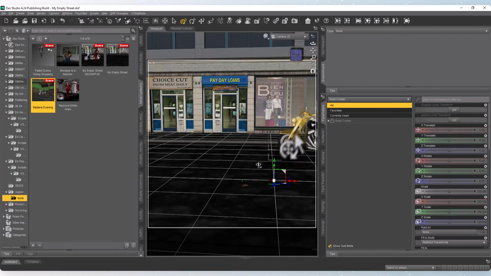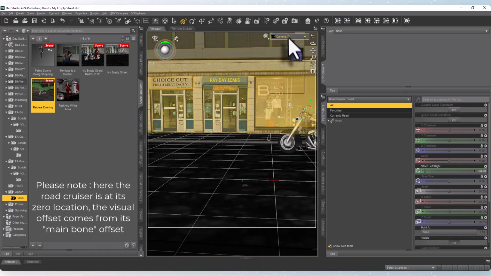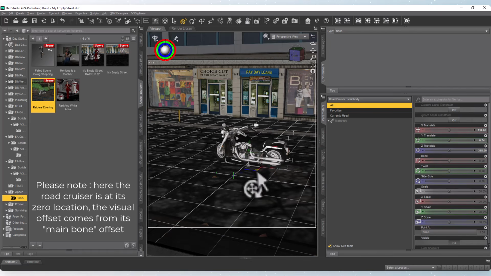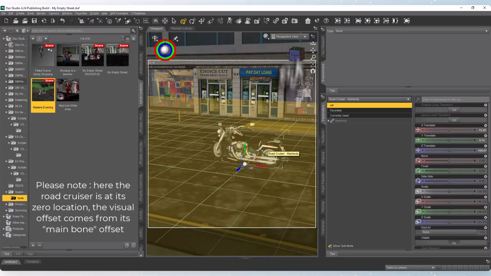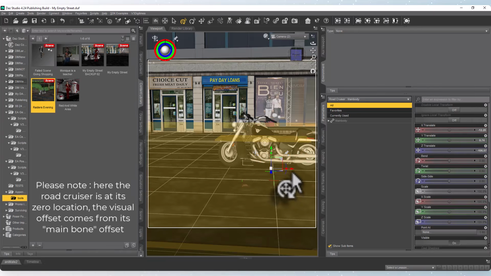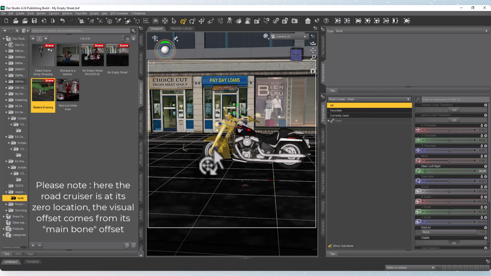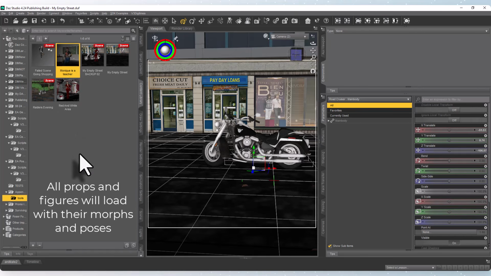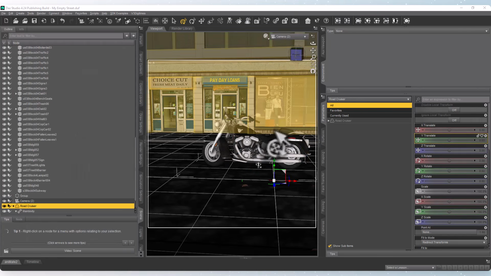So our motorbike is here. Let's place it more correctly in front of the camera. Probably here. Okay. Oh, maybe here, and you can see that it is actually posed already. It comes posed. Everything comes with the pose it had and the morph it had.